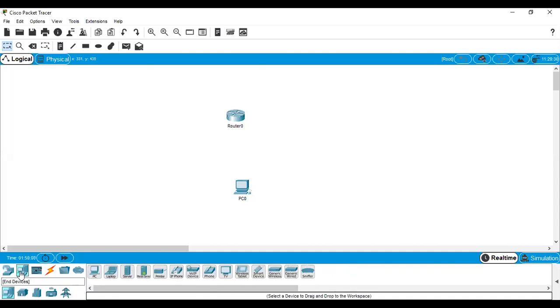When you click on end devices, here are PCs. End devices are your PC, laptop, smartphone, wireless phone, TV, and all things we can get. These are all coming under the end devices category. Then there is the device selection box.